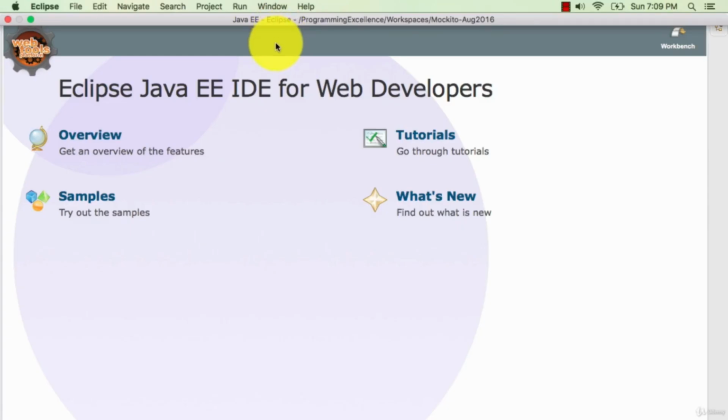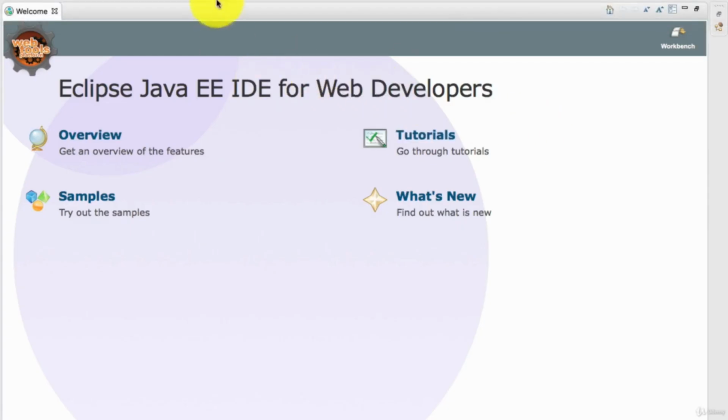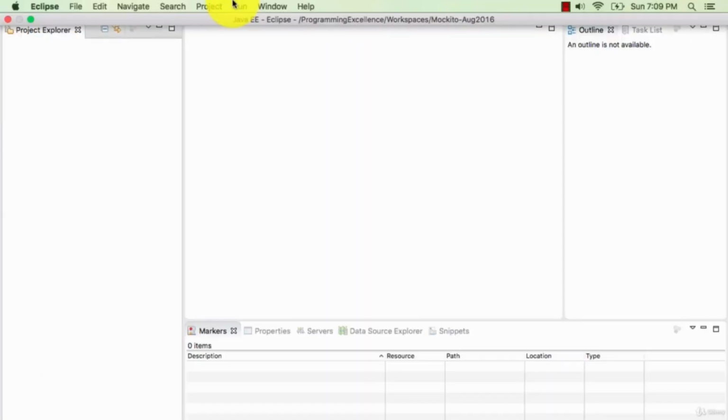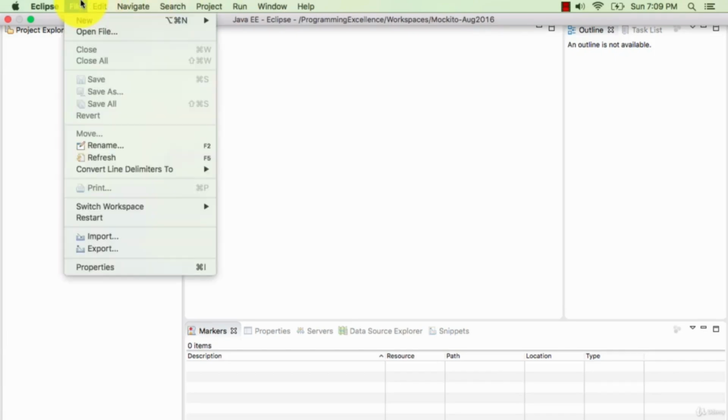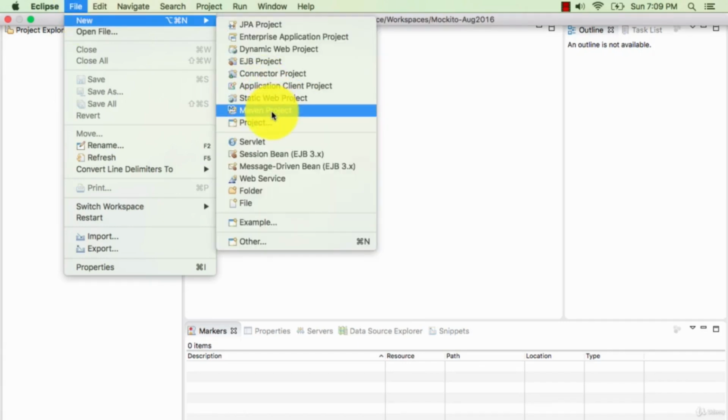When you launch up a new workspace, Eclipse would bring this particular window up. I'm not really interested in this right now, so I'll just close this. And I would want to start by creating a new Java Maven project. So I would start with File, New Maven project.